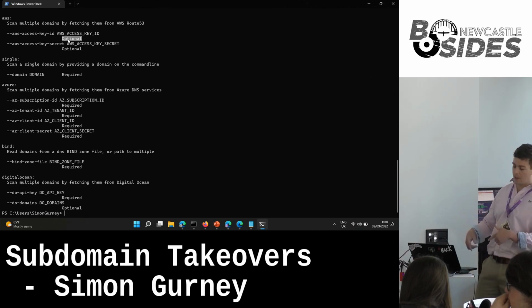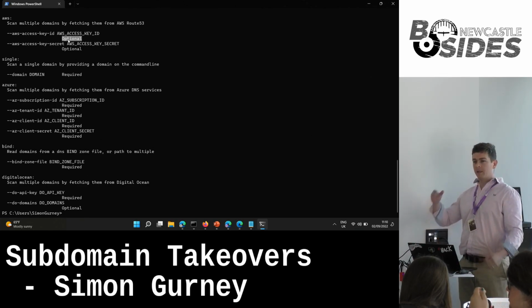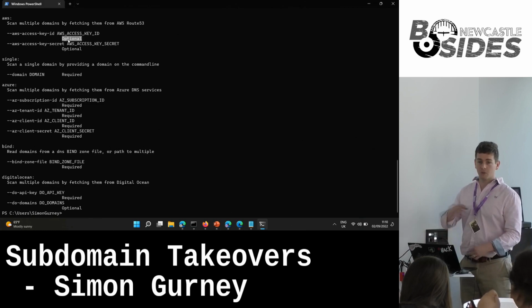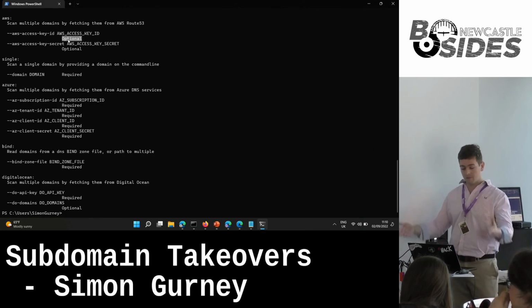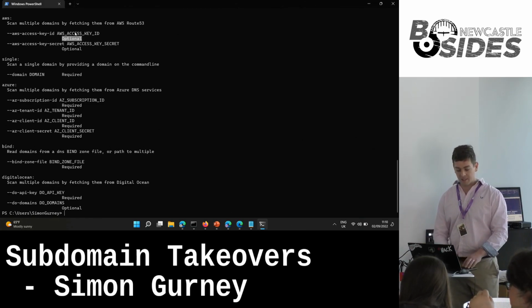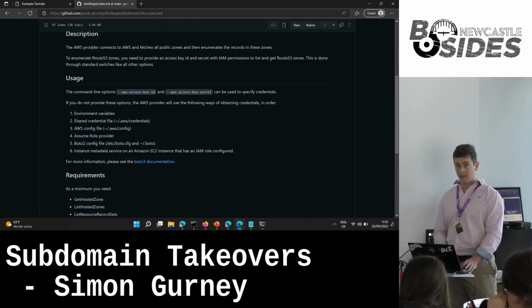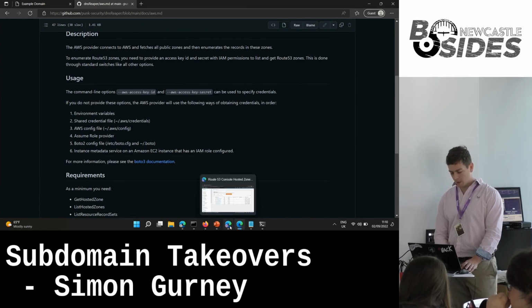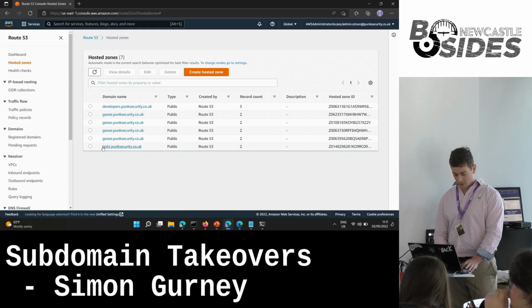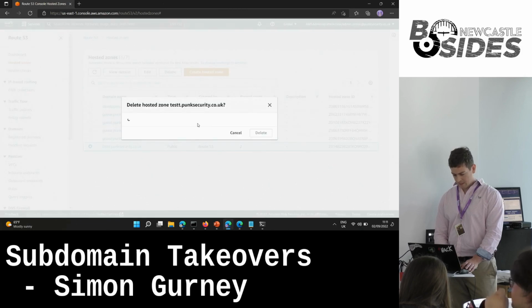That's because if you run this in a Lambda or a container as part of a pipeline, you can just assign it an IAM role as usual and it will use that. But if you run the command line, you need to give it keys. So we need to go and create these keys to run it. So the plan is, we will go to the attacker account and delete this zone.